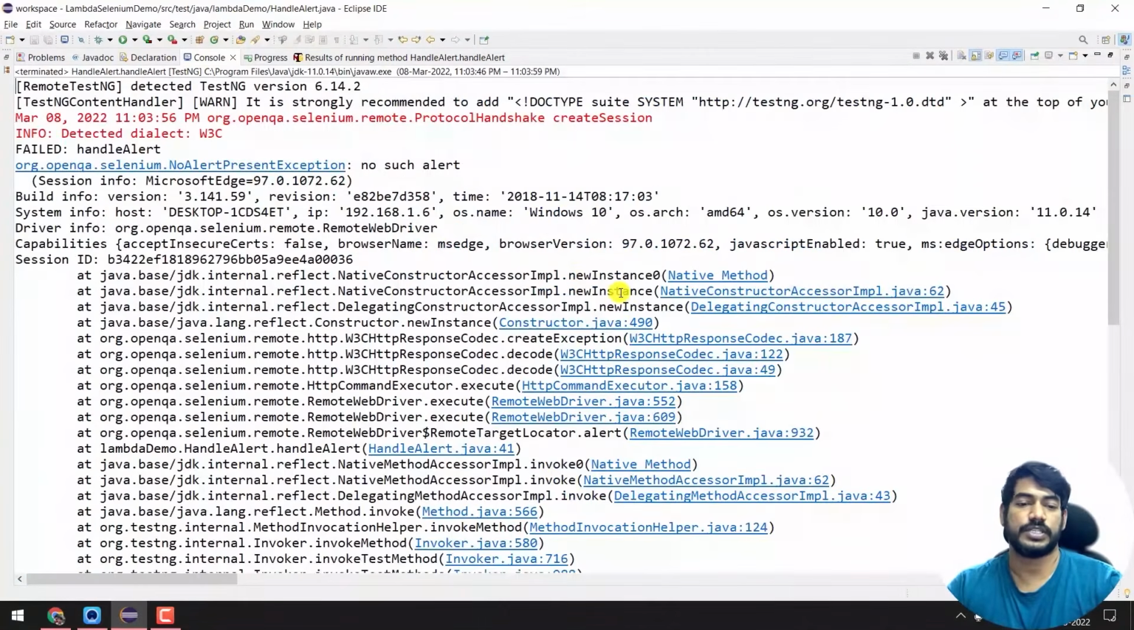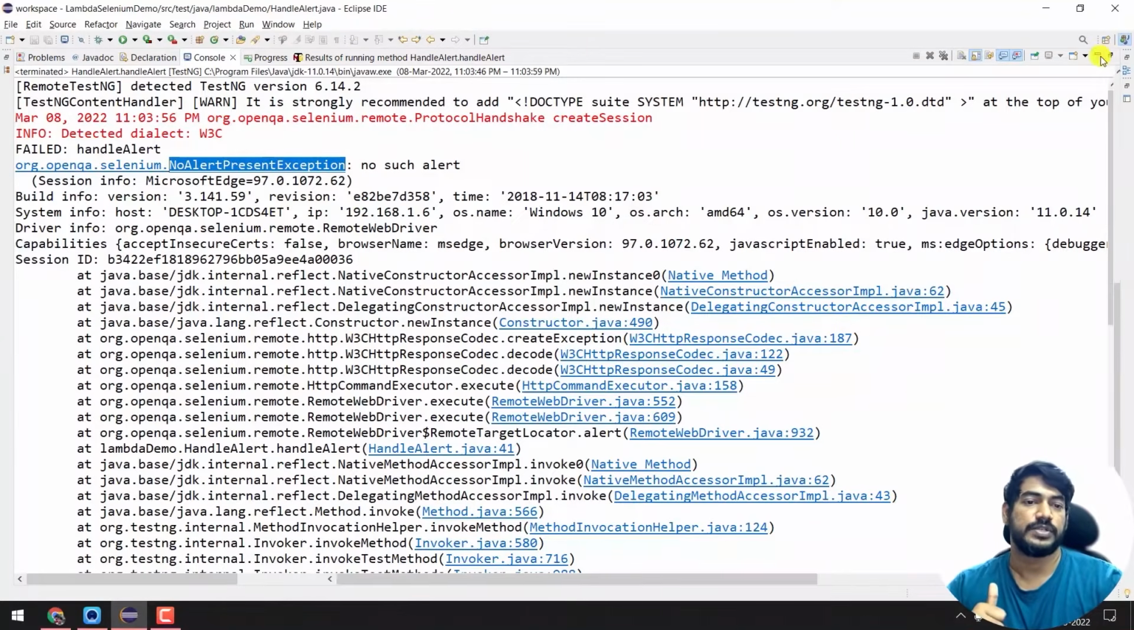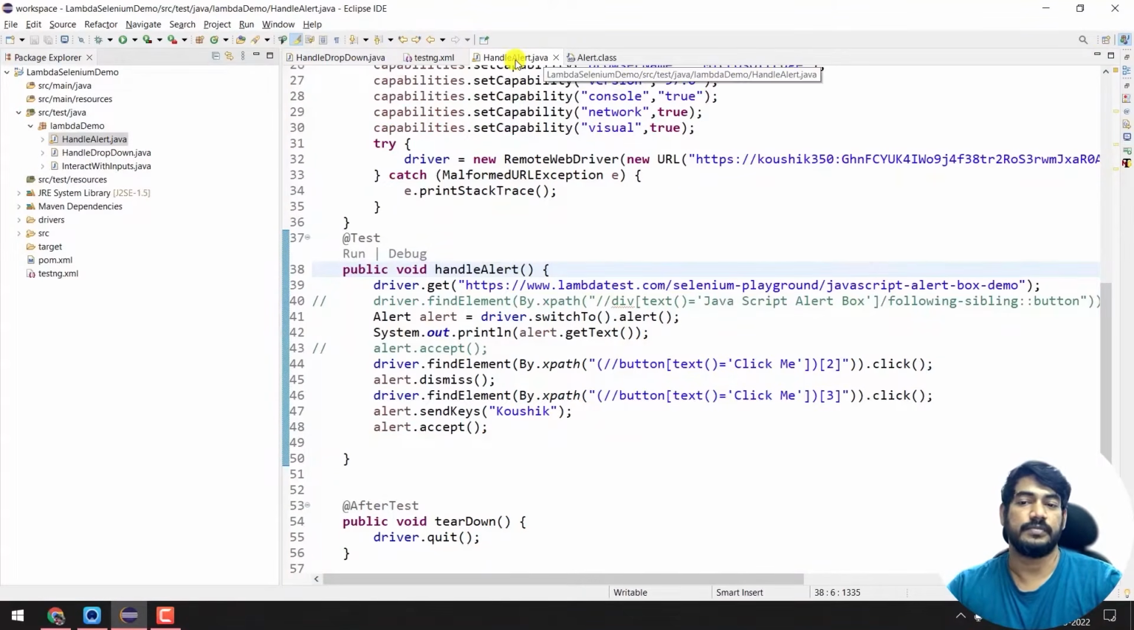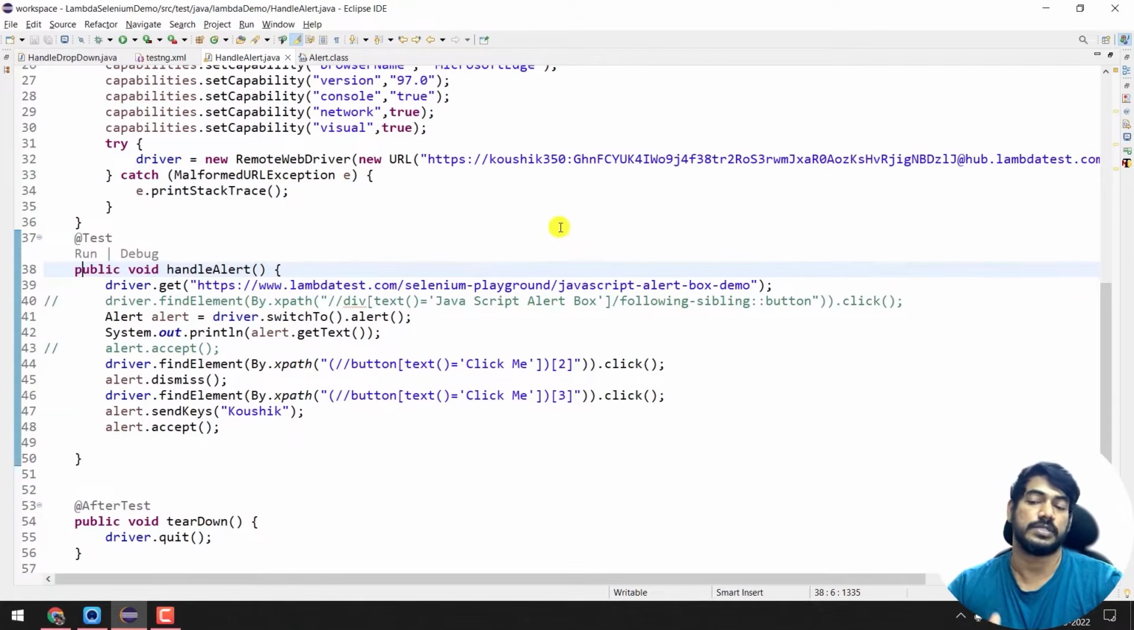Okay, so we got the exception, and here you can select the message, no such alert, and here the exception name, that is NoAlertPresentException. Okay, so it's a very simple concept in Selenium. The alert is, I think, a very simple concept. We just have to remember the concept.